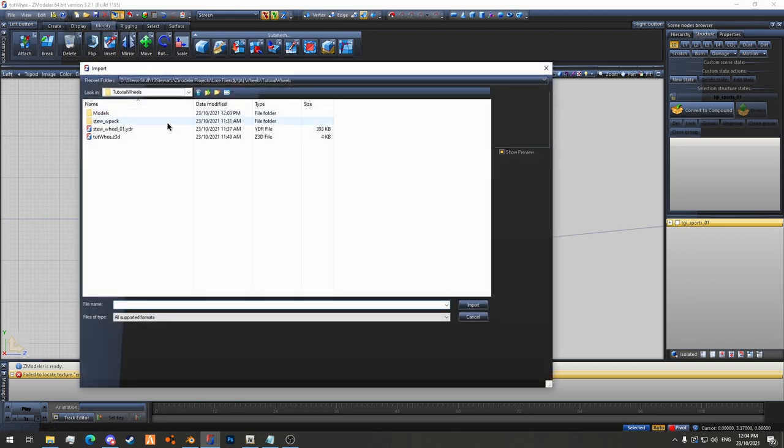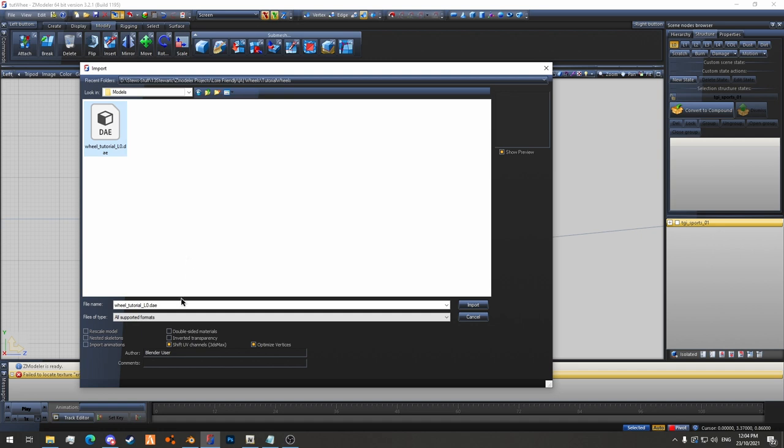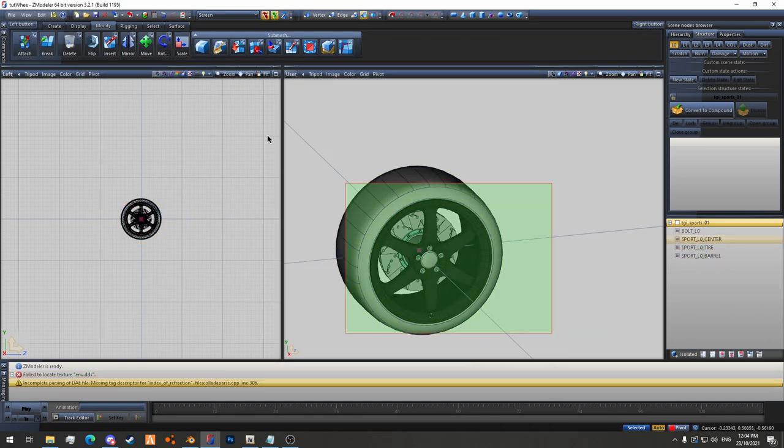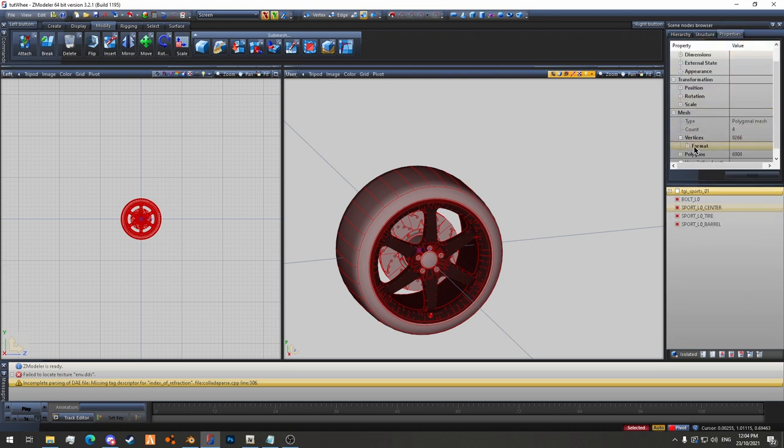Then we'll hit import. We'll add models. We'll import the DAE. Turn off rescale model. Turn on shift EV channels and optimize vertices and import. Then we'll select everything. Click properties, vertices, format. We'll turn on tangents, primary color, and secondary color, and then we'll hit apply.